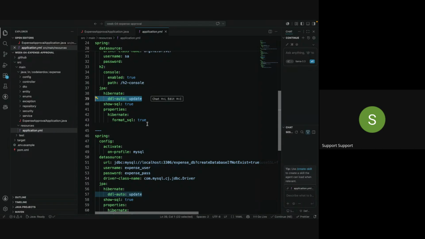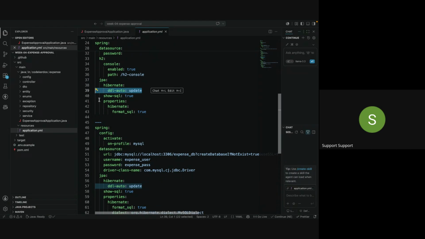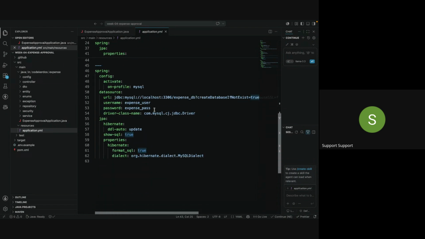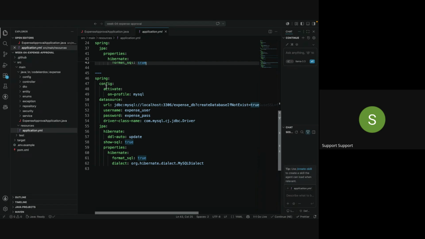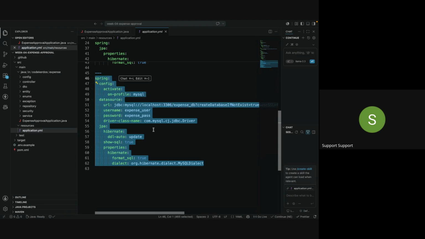H2 enabled, fine. Now JPA, we are using the Hibernate DDL auto update. So it's going to update, since one thing is linked with another, that one will be updated as well when something changes. In properties, Hibernate format SQL, where we will see the SQL as well, so we'll set format SQL true. And the last one is very easy for the Spring configurations. We have the MySQL profile, and the data source is localhost, username expense user, password expense pass, driver class name MySQL JDBC, and Hibernate is this. So I have added the configurations of MySQL as well. Those who want to use it can use it.